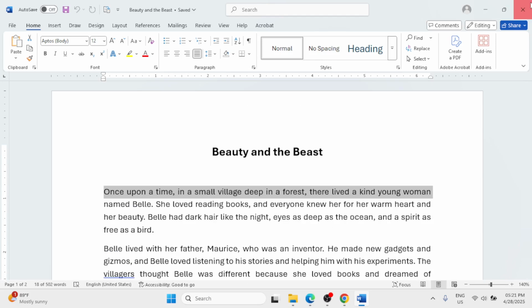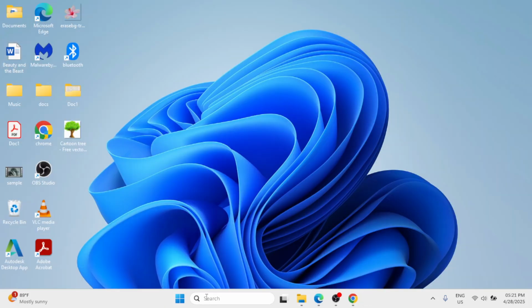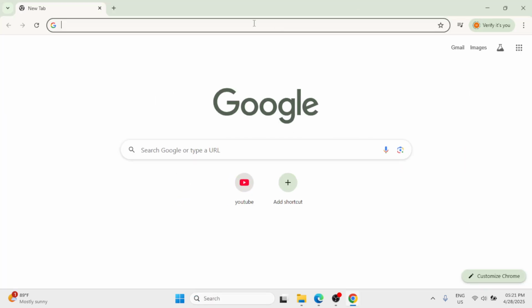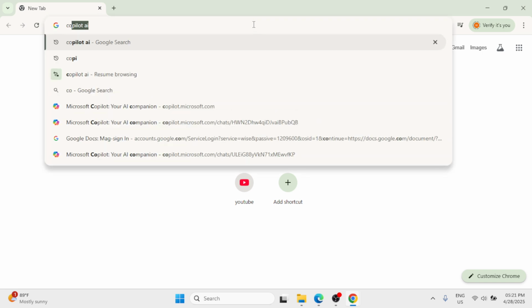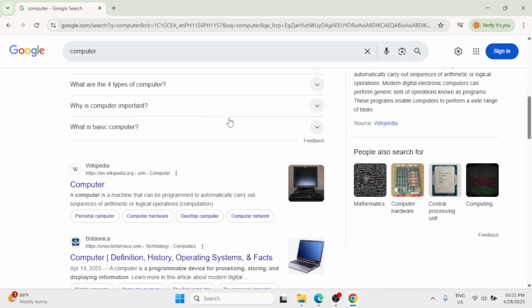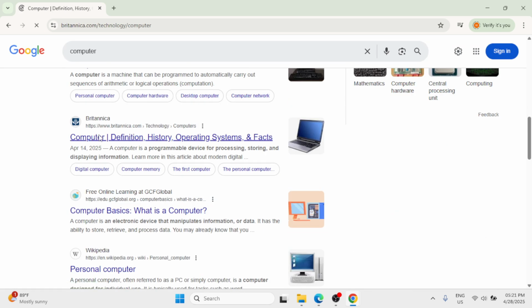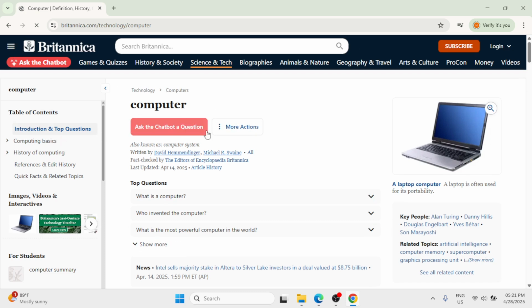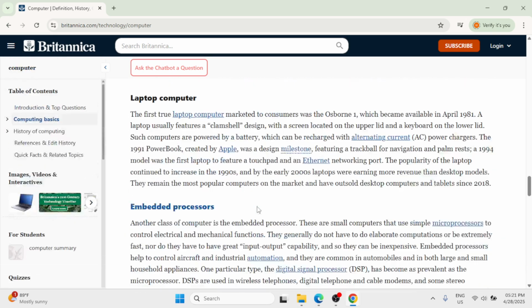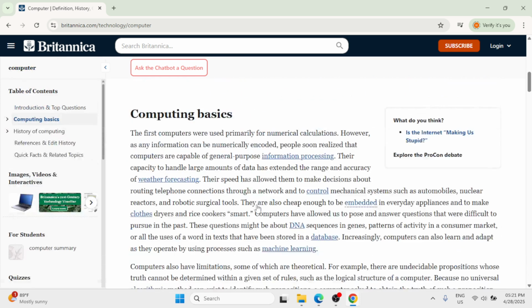And if I'm going to open a website, let's say I search for, for example, computer, and I click on this website, and I want to go to the end of the website, I'm just going to press the End key on the keyboard. And that's it. Those are the uses of the End key on your keyboard.